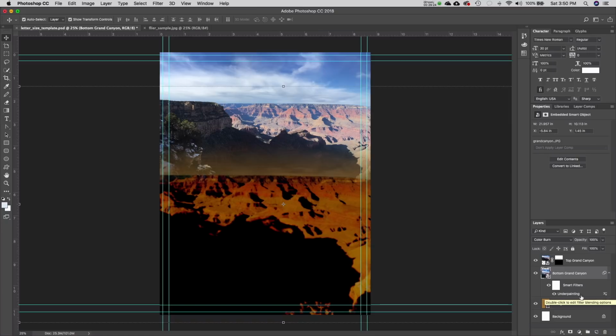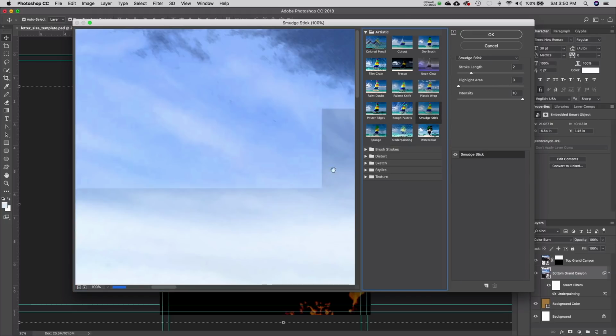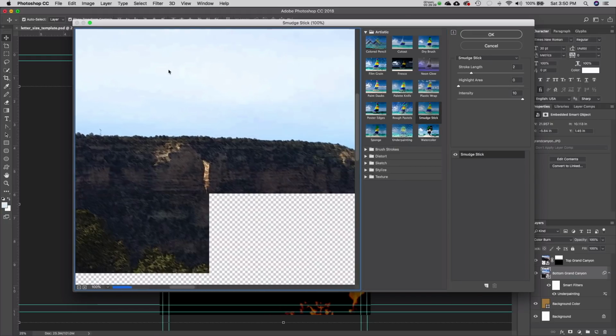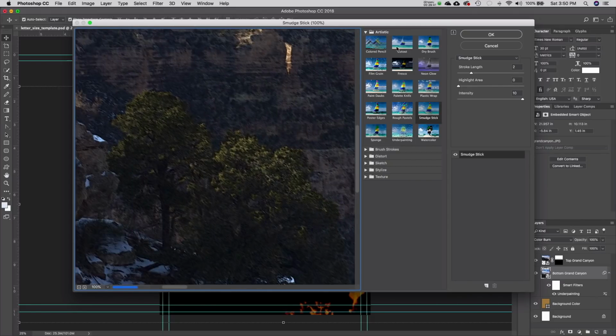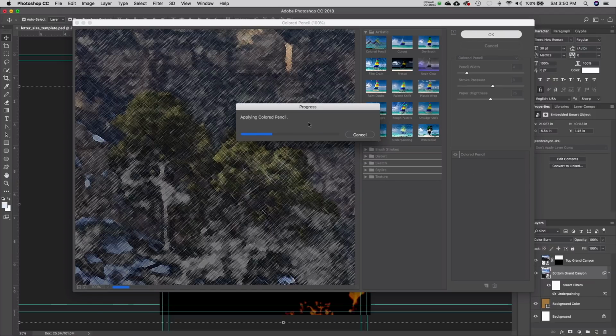And we can always change the underpainting. If I double click on it, it takes us back here. And maybe I'll go, underpainting's not what I wanted. So I double click on the underpainting, and I can go, I don't know, smudge sticks. I have no idea what it did. It made smudge sticks. Maybe colored pencil. I go, yeah, I like colored pencil. I hit OK. It will apply it.